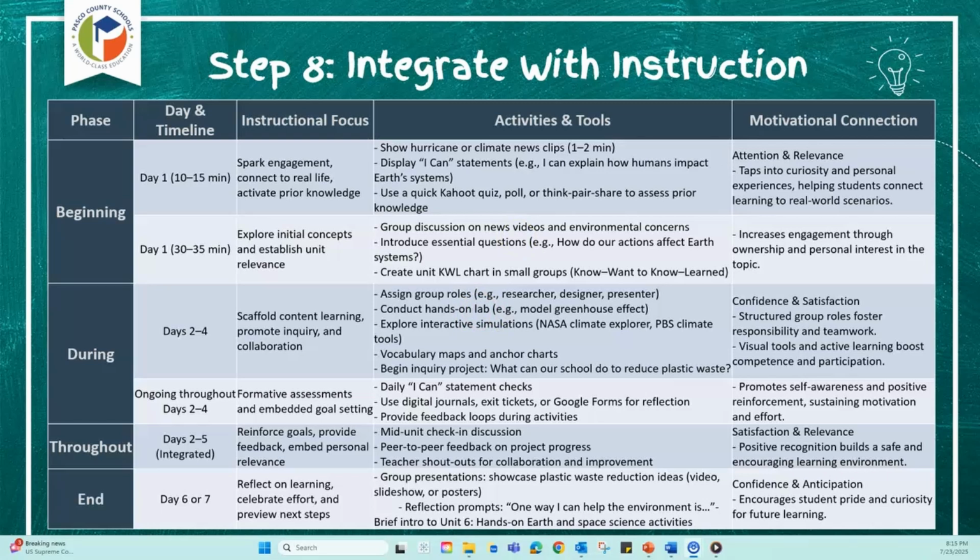Day 1. Engage students with news clips, I can statements, and quizzes to connect the learning to real life. Start with group discussion and a KWL, which is a Know, Want to know, Learn chart.